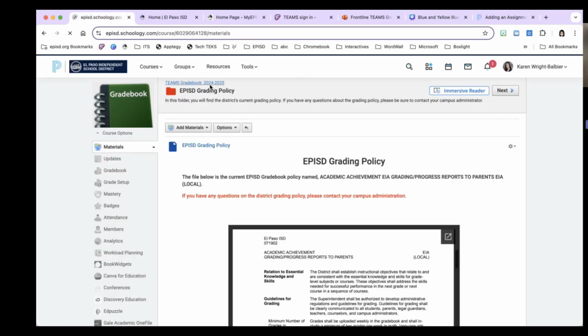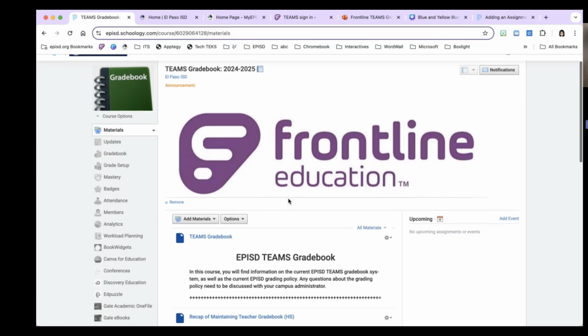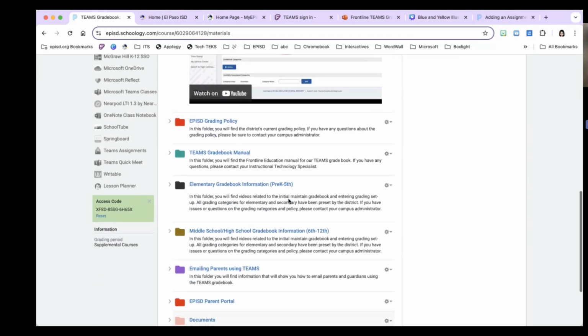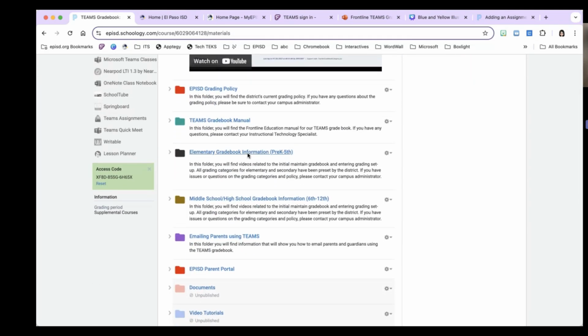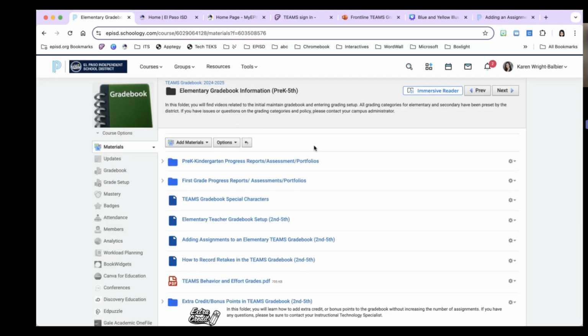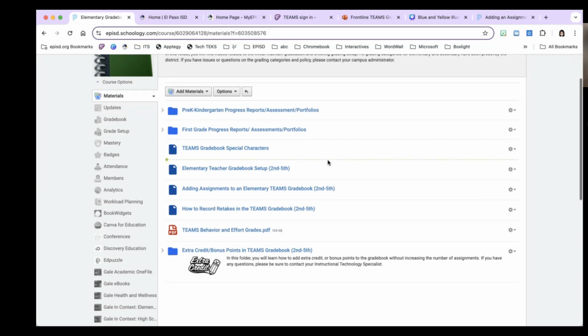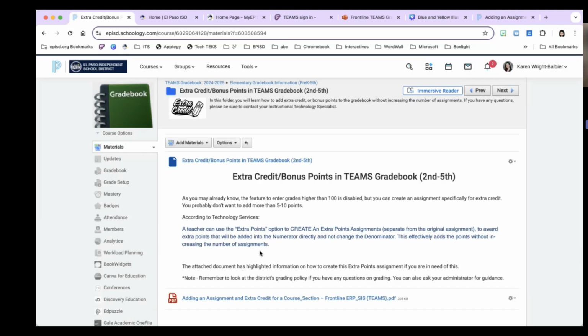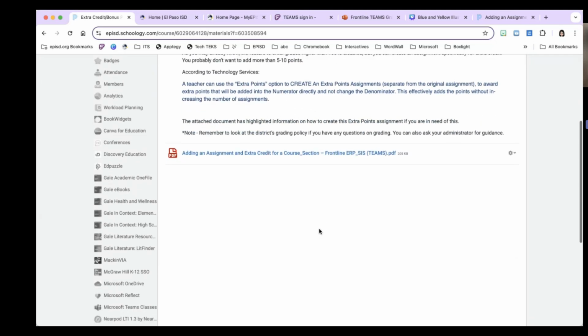And so inside of our gradebook, Schoology, excuse me, you're going to notice that there is an elementary gradebook information and middle and high school gradebook information. Both folders should have a link for extra credit and bonus points in Teams. This one says 2nd through 5th grade, but they're pretty darn similar, okay?